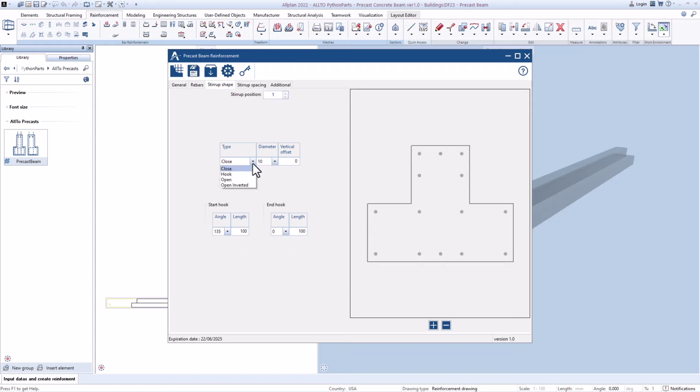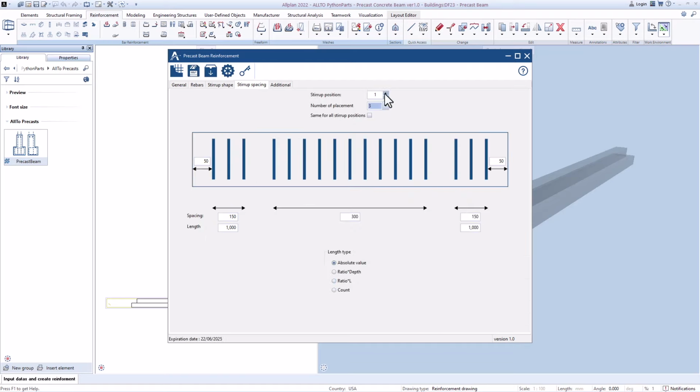You are free to draw any shape for the stirrups. Define the spacing for the stirrups.